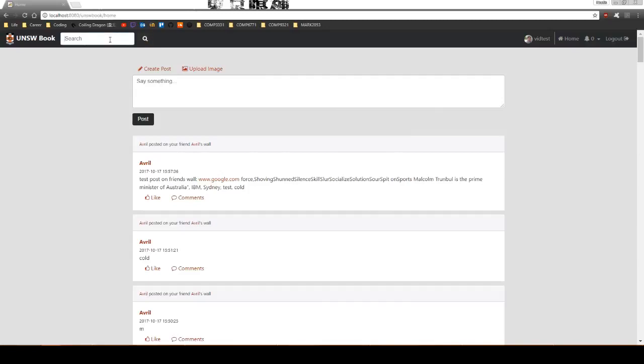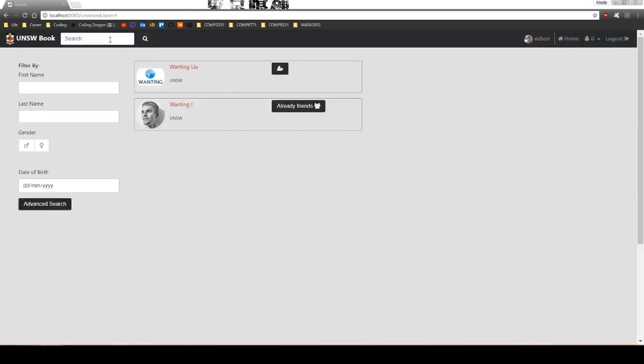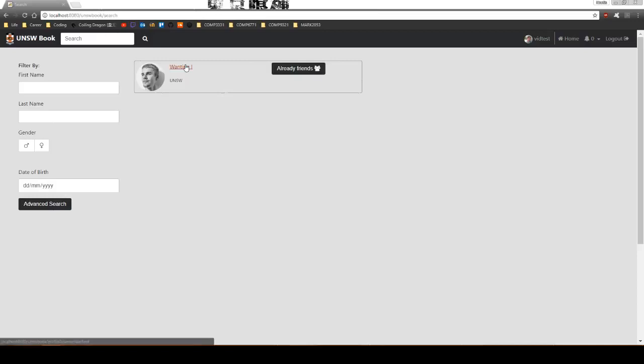The search feature allows the user to search for other users on UNSW book. The normal search feature searches by first name and/or last name. When the user submits, the search parameter is passed to the search servlet, which serves the search results to the search results page. In the list of search results, the user can add the other user only if they aren't friends yet. If they are friends already, then the search results will reflect that. In addition, the advanced search feature allows for a search by gender and date of birth.